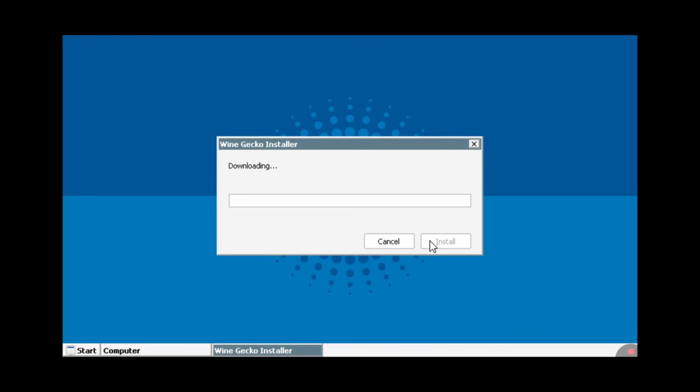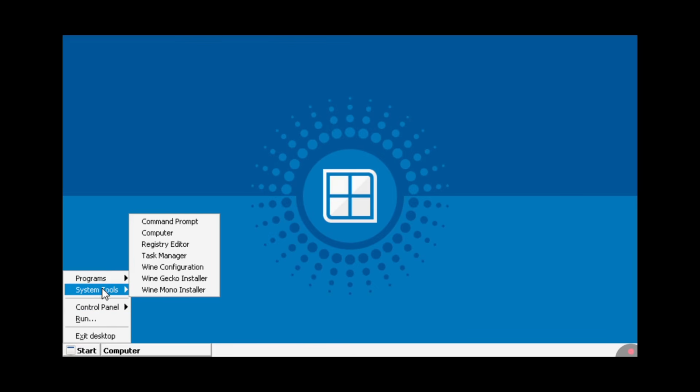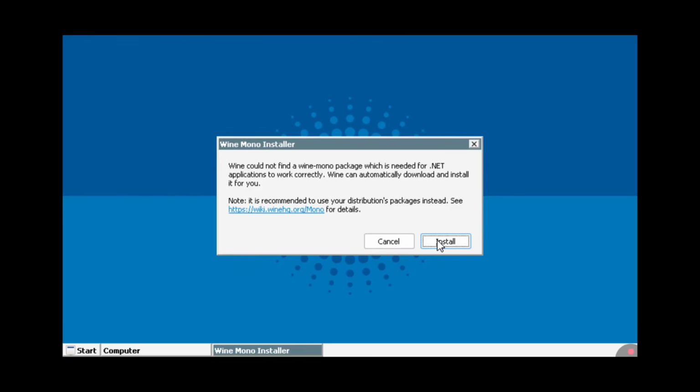Since most Windows apps use the .NET to operate, the installation is necessary. So wait for the installation to finish and then install the other components. Once the first one is done, you want to come back to start again and come to system tool. Select the second option and then tap on install.